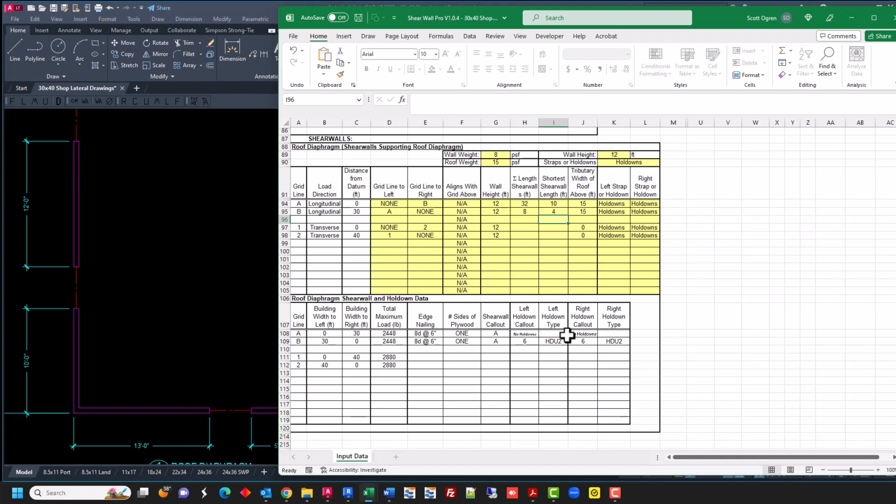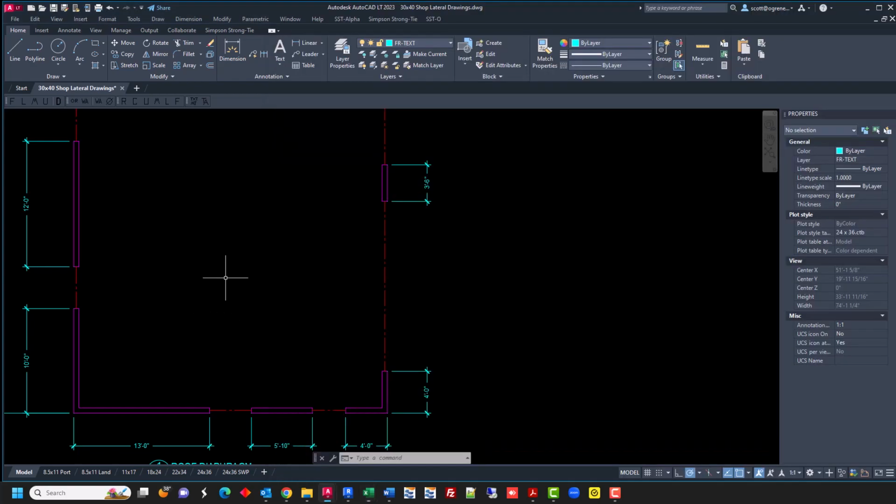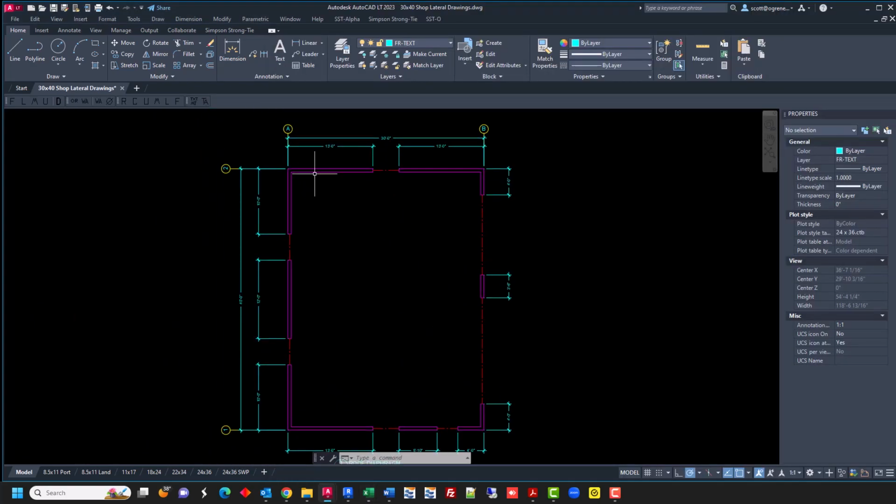At the back wall at grid A, we have no hold downs. And at the front wall at grid B, we have HDU2, which are type 6 hold downs in this system here.